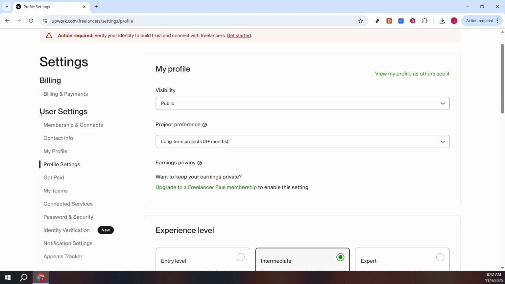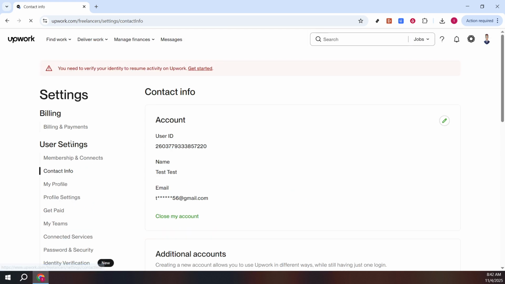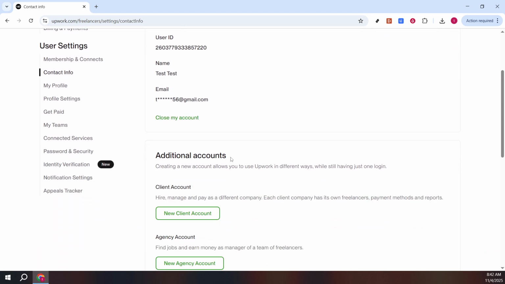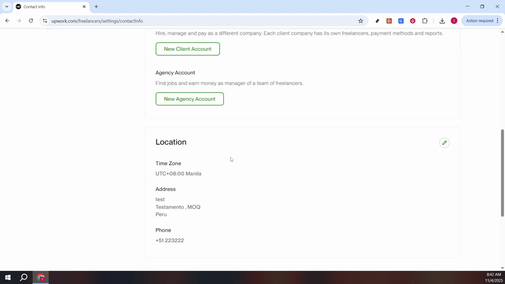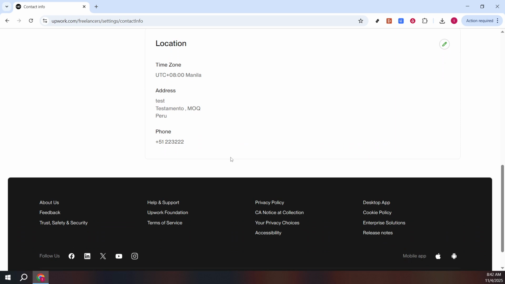Under User Settings, you'll see a section marked as Contact Info. This is the key area we need. Click on it to proceed. After clicking Contact Info, you'll want to scroll down until you find the section labeled Location. It holds a pivotal spot as it records and displays your current location details.